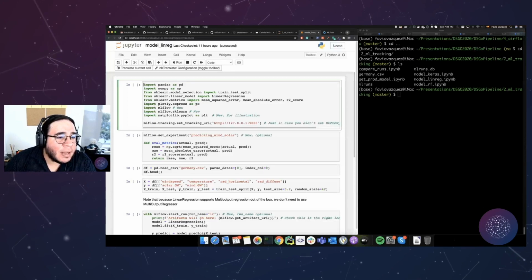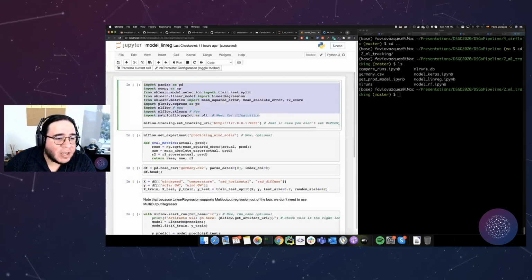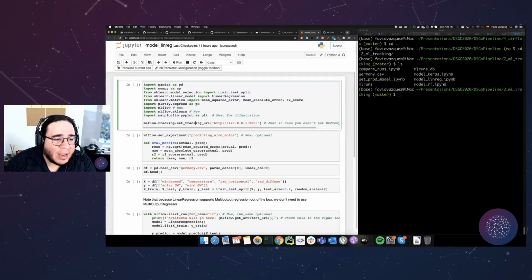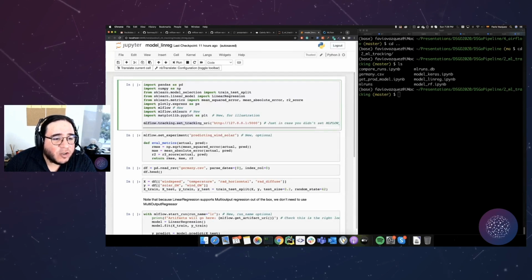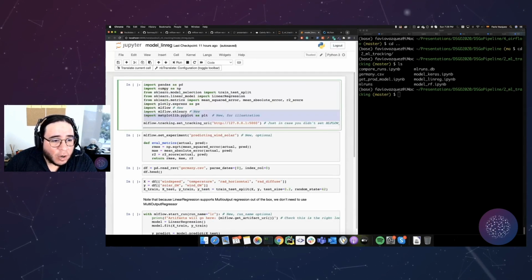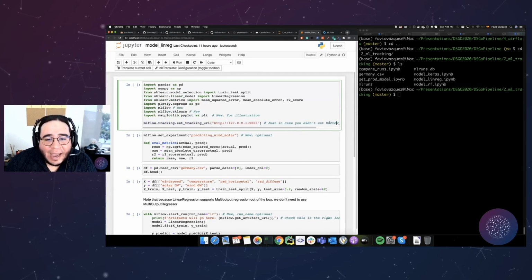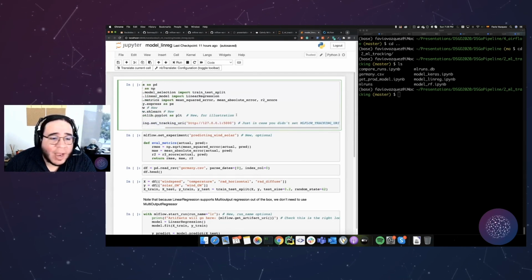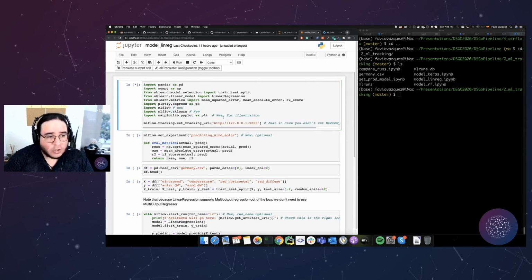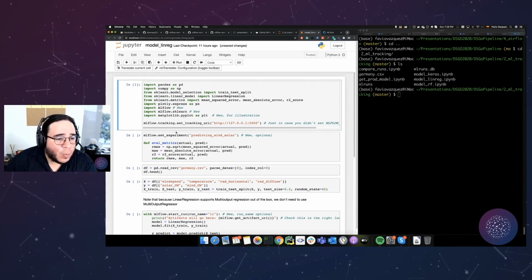We're going to import our libraries. We're going to set the tracking URI in here. So set tracking URI to here. All right. This is just in case you didn't set the MLflow tracking URI, so you don't have any issue. So I'm going to run this right now.